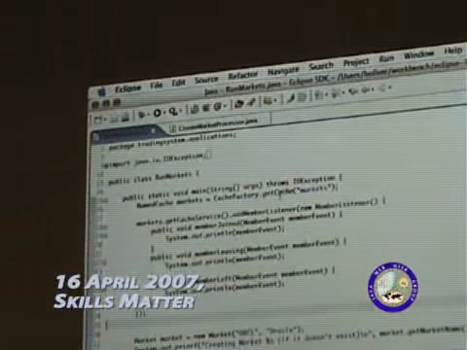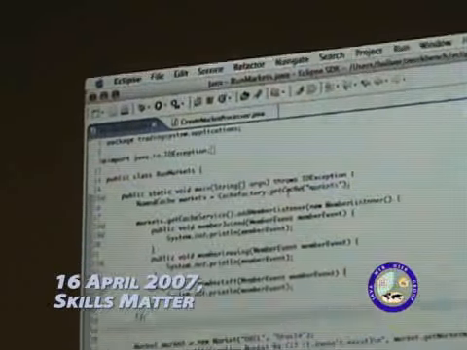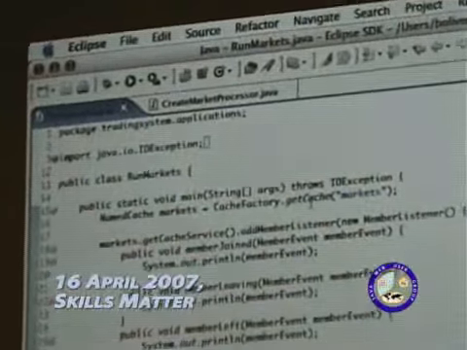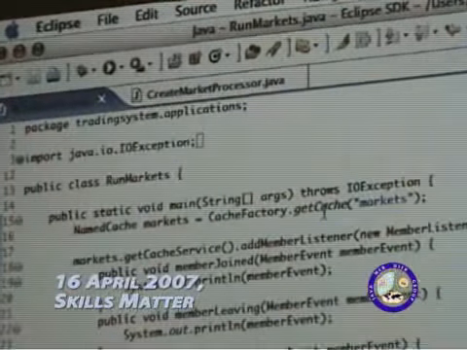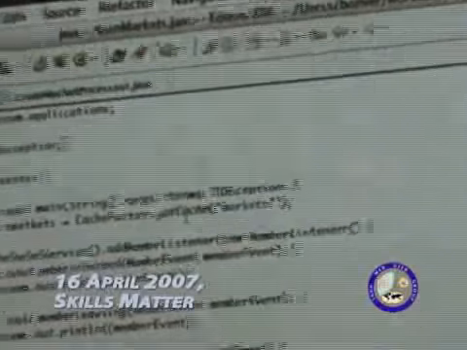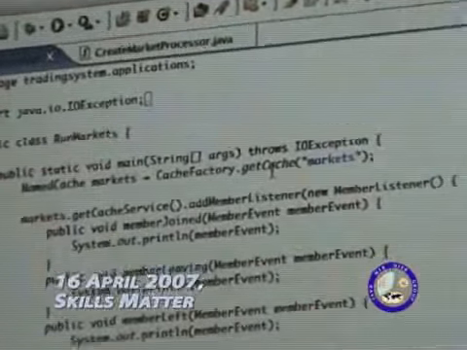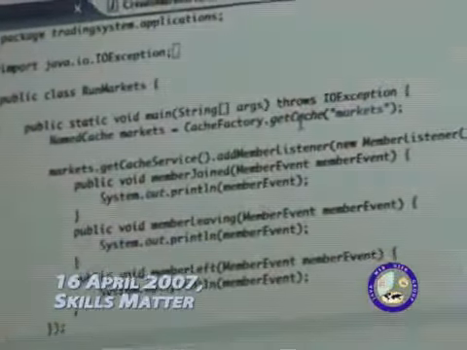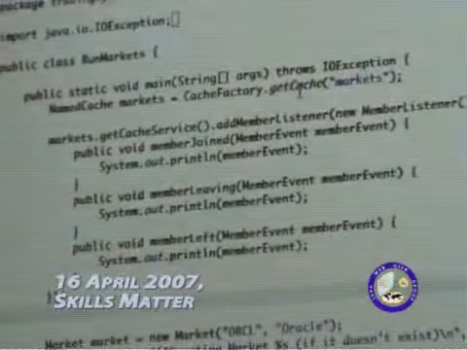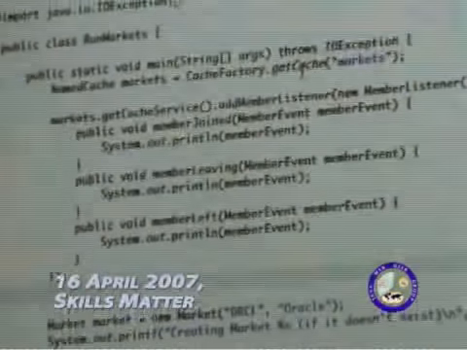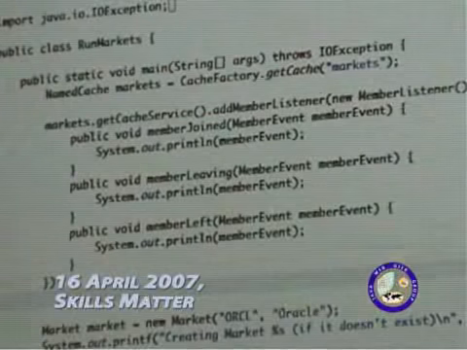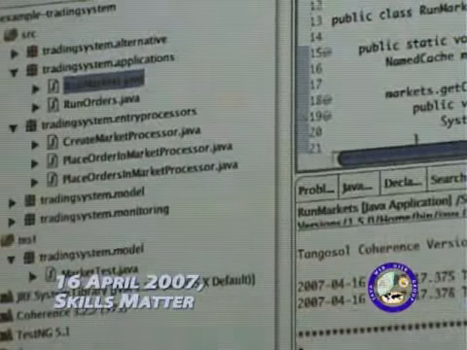So the markets is a cache and there's a service which looks after that in Coherence. And I'm saying to that service, look, I want to add a listener on the service. So you can then find out when members come and go. Because maybe your application is interested in knowing when other processes start and leave. So I'm just going to dump out the response. And I'm going to kill the cluster.